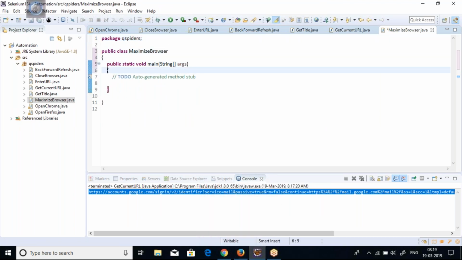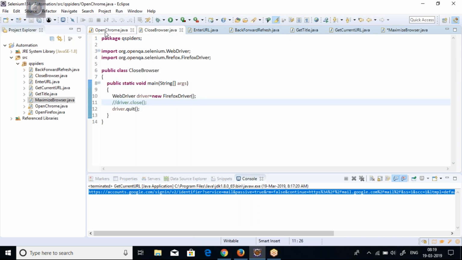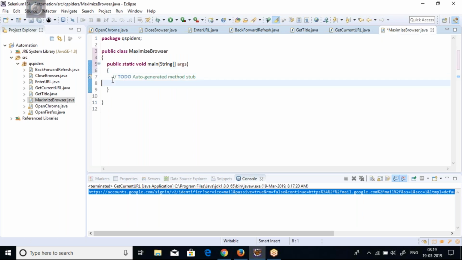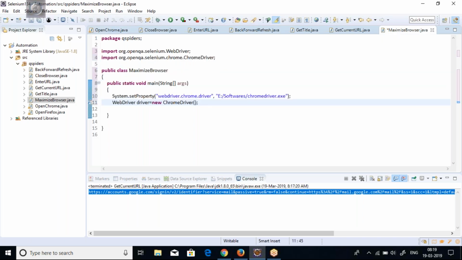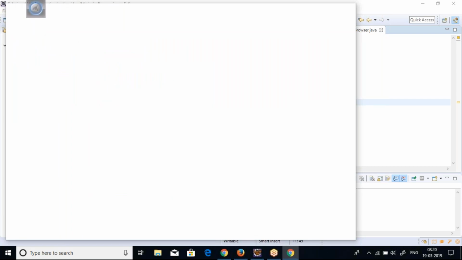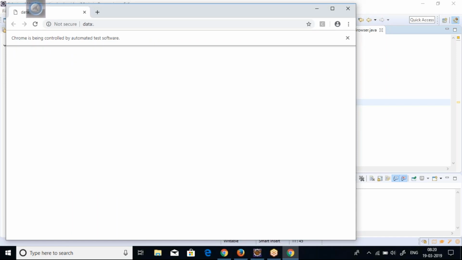Okay, so what I will do is I'll open my Chrome browser. Okay, so whenever I'll open my Chrome browser, it won't be in the state of complete maximized. Done. I'll show you. I'll run this maximize browser. See, it's not completely maximized, this Chrome browser. Okay, and the size is not maximized. Then now what I will do, I need to maximize the browser.